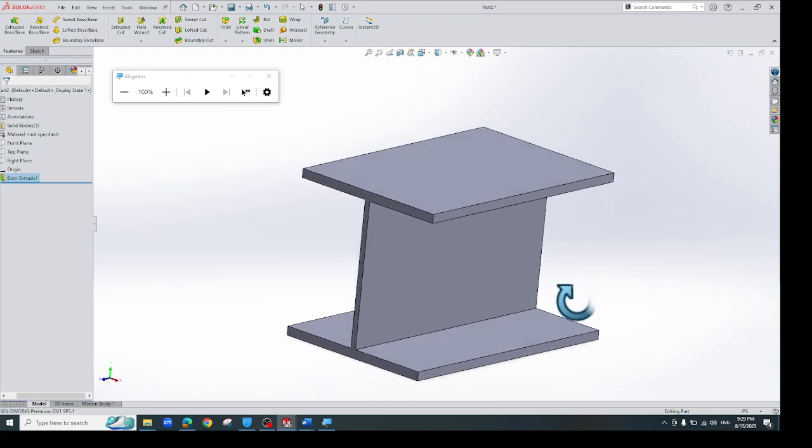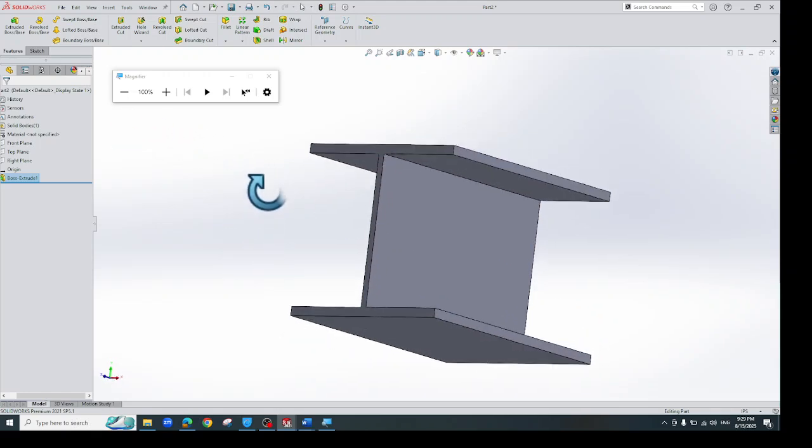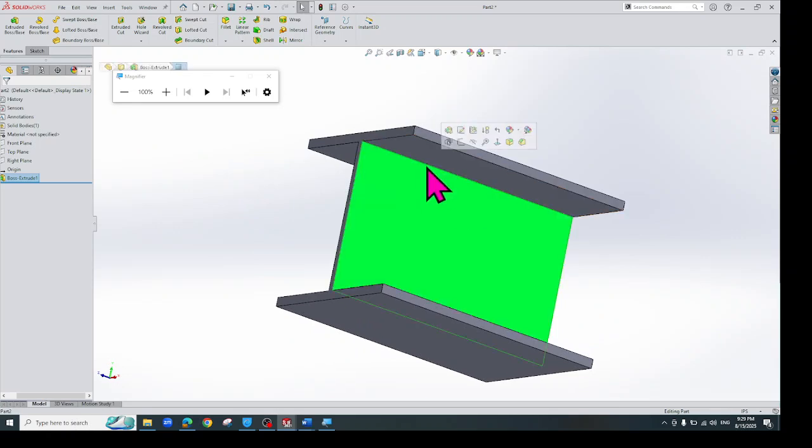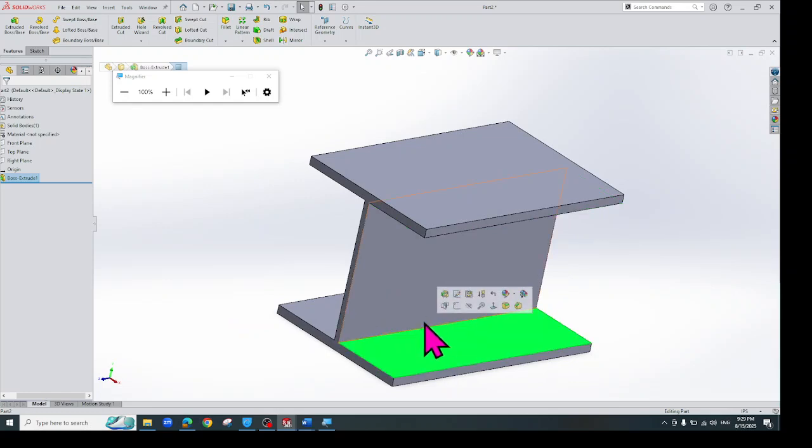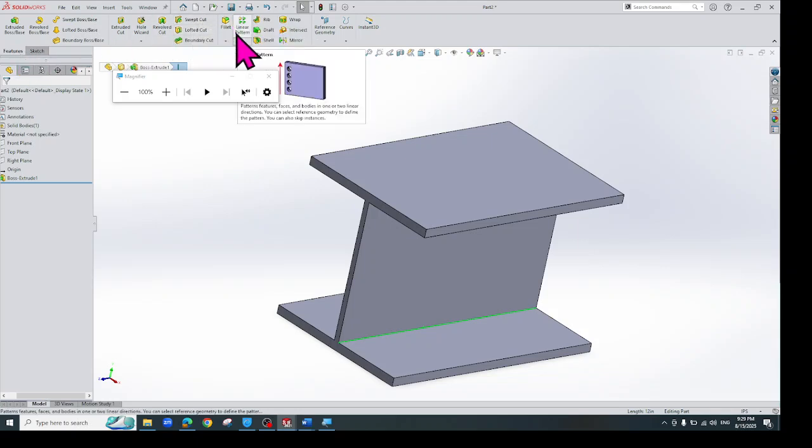The next step is fillets. We need to apply some fillets. This part must be filleted, and this part must be filleted. To add fillets, again in the features, come to the fillet. Yes, fillet.